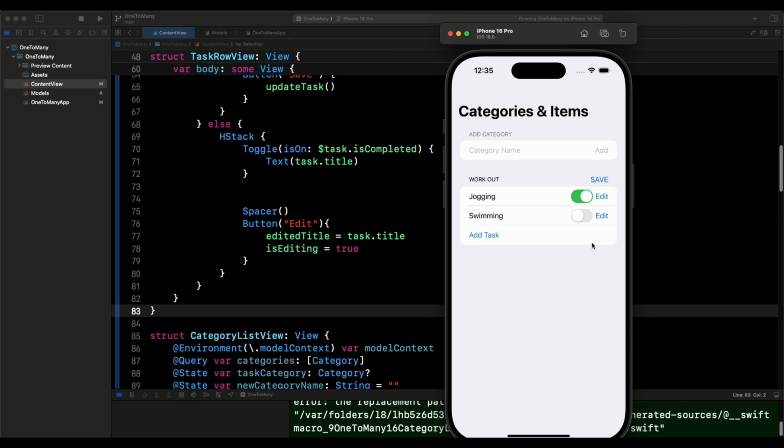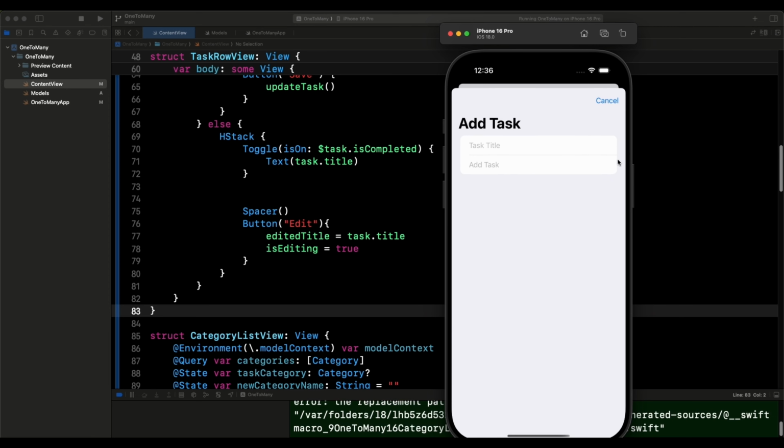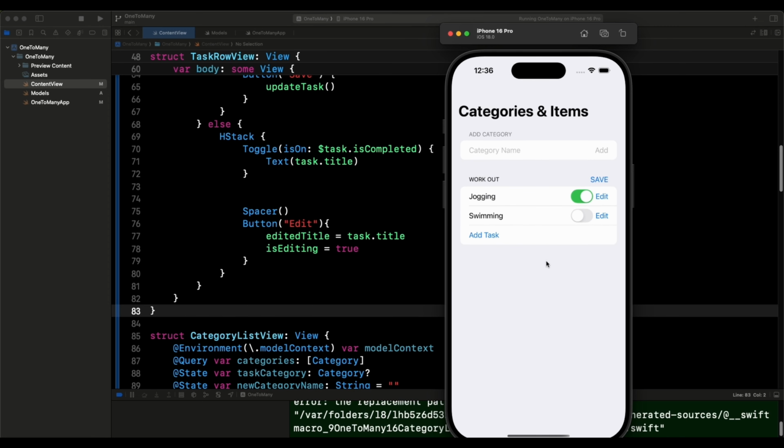We did already test that. Is there anything we have not tested? We can add a task. Let's hit cancel. Cancel is the only thing we have not tested, right? We hit cancel and it's dismissed, right? Now we have everything that we set out to do, right? Can create multiple categories, and each category can have many items. Each one category can have very many items, right? So that's a quick overview of one-to-many relationship when you're dealing with SwiftData.